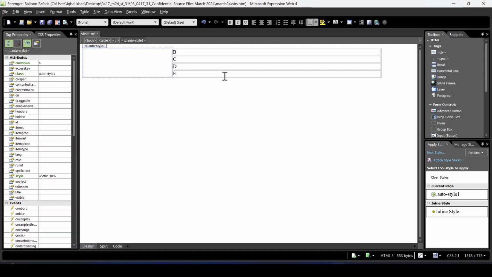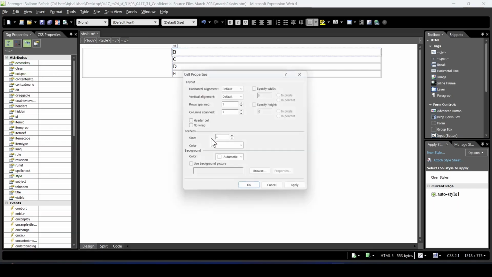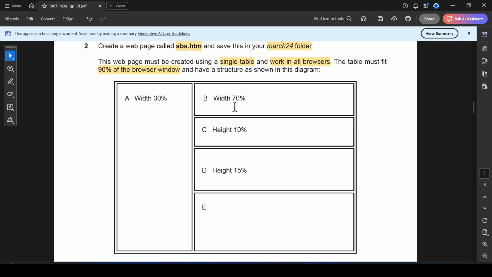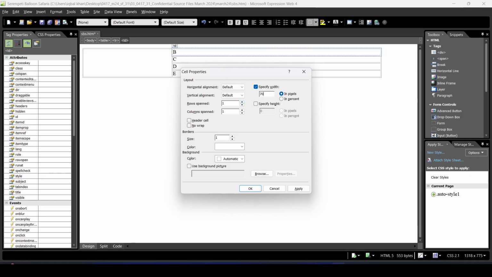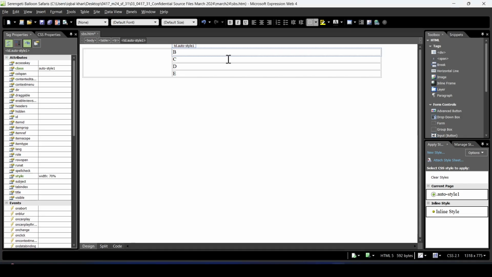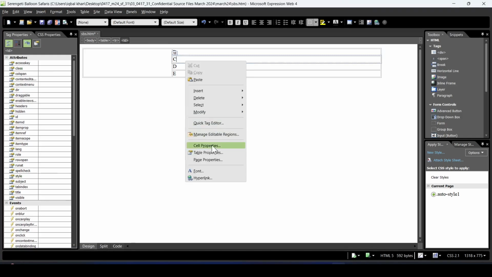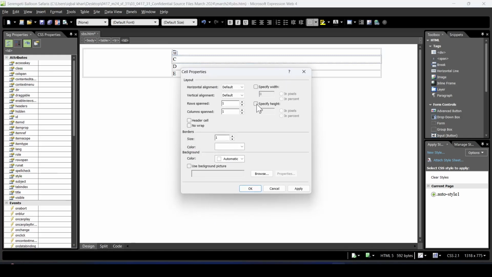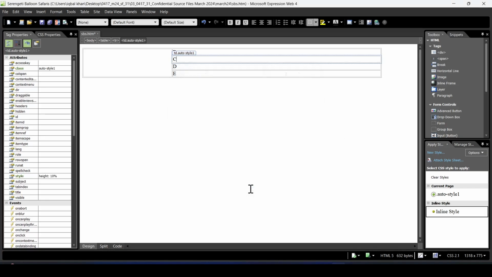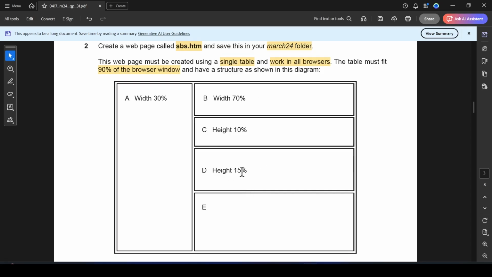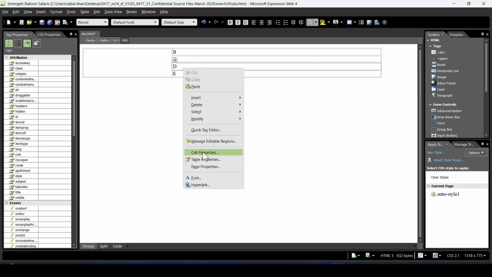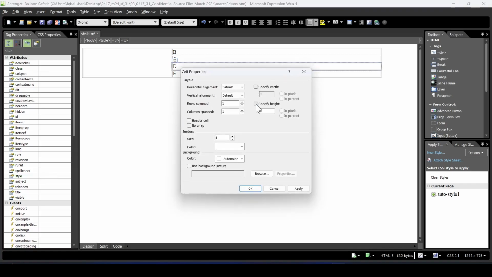And B is 70. For B, right click, cell properties, specific width. Specific width is 70%, and then okay. Next, what we have, height is 10% here again. For C, cell properties, specific height. Am I correct? Yeah, specific height is here 10%. Okay, apply and okay. Next, D height is 15%. Right click, cell properties, and specific height is 15 and in percentage.